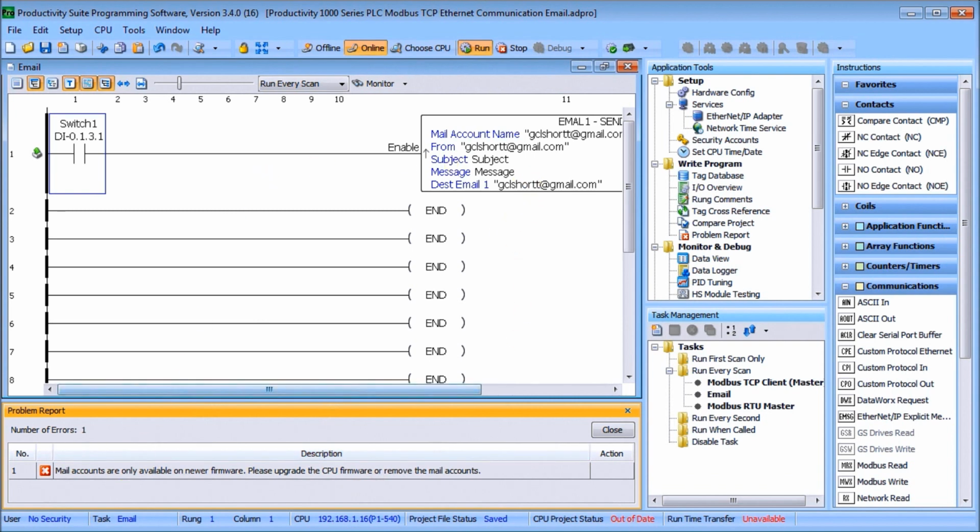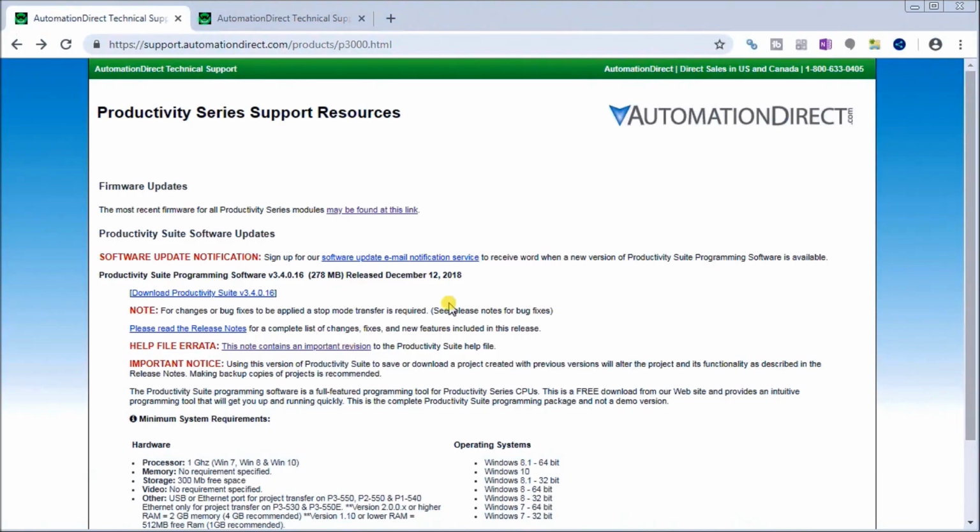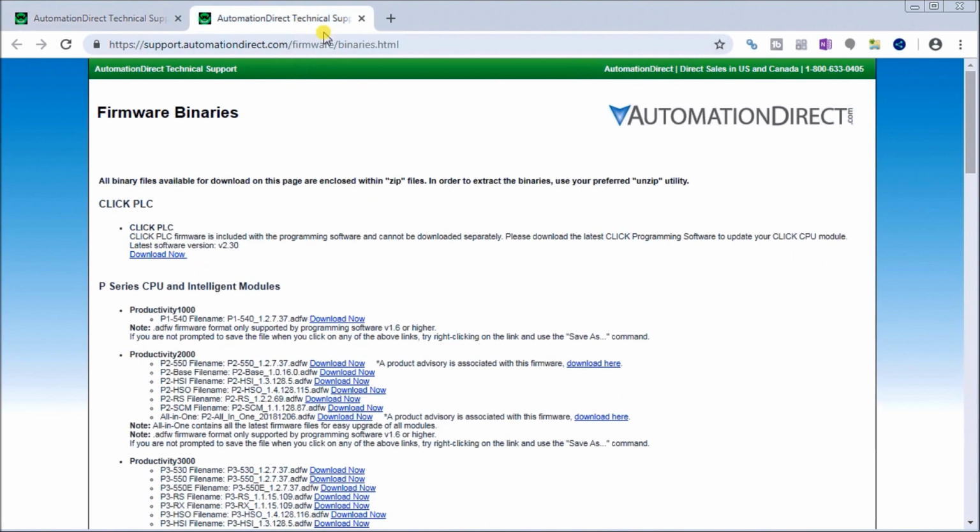So how we remedy this is if we go to the Automation Direct website, and under the software where we downloaded, which is right here, we'll go up here to this firmware updates, and we'll hit this area, which will bring us right over to our firmware binaries. Now when we're down here, we'll see the P-Series CPU and Intelligent Modules, and under the Productivity 1000, we will see the P1-540 firmware and the latest version right here. What we will do is just hit that download link. And remember where you saved that file.